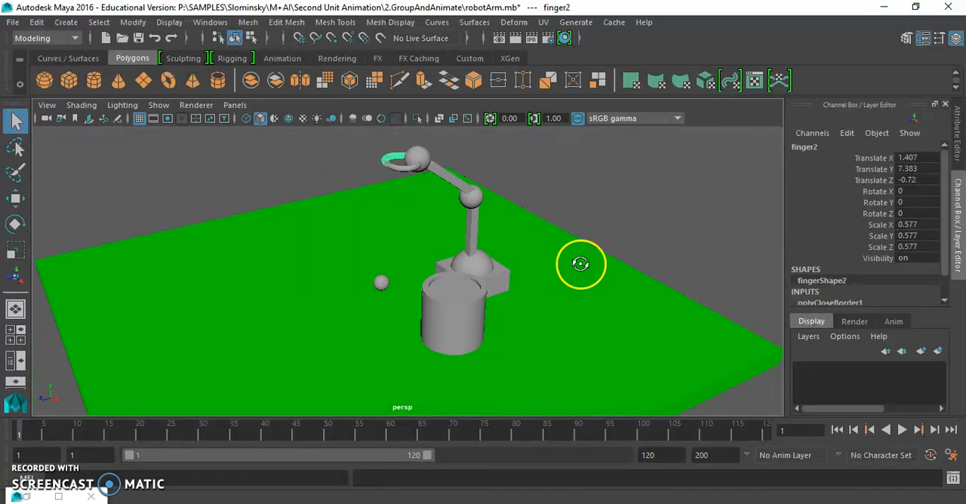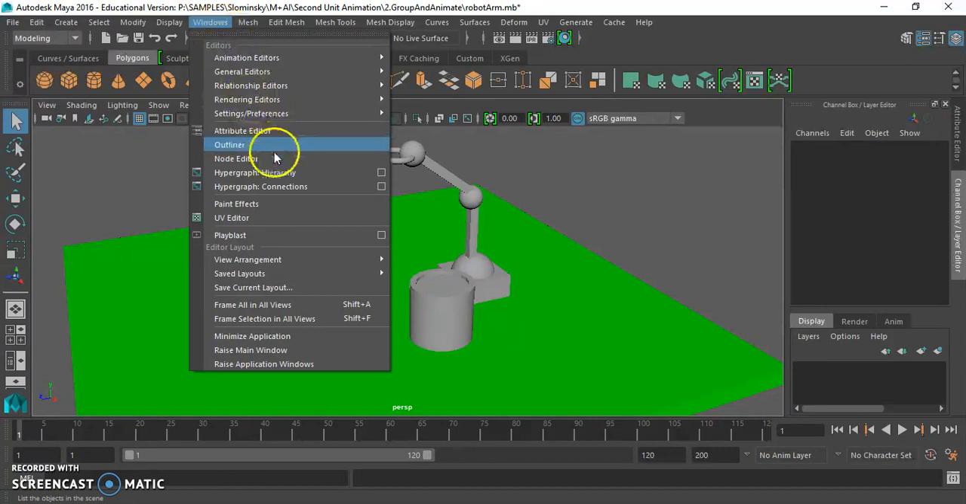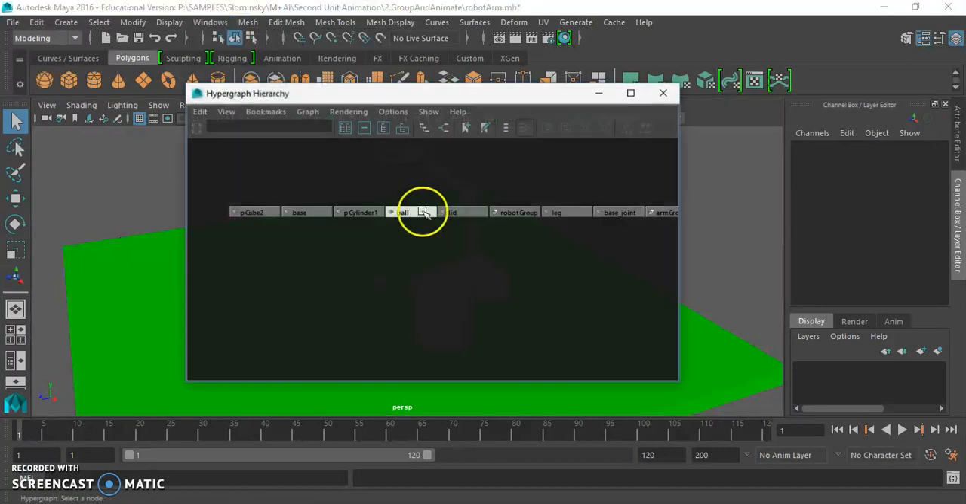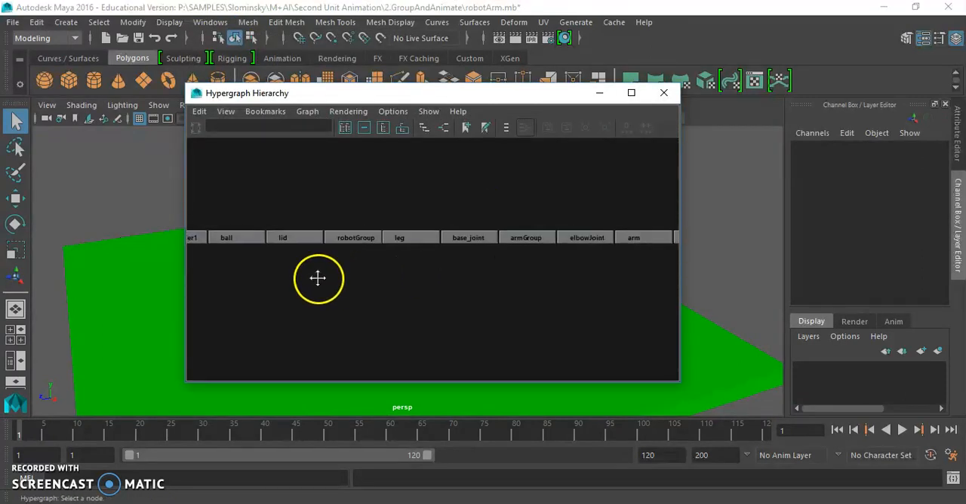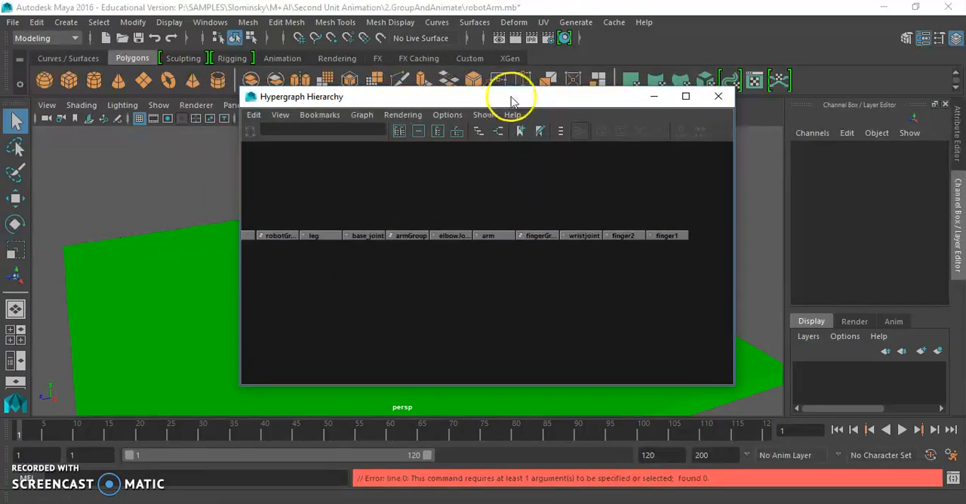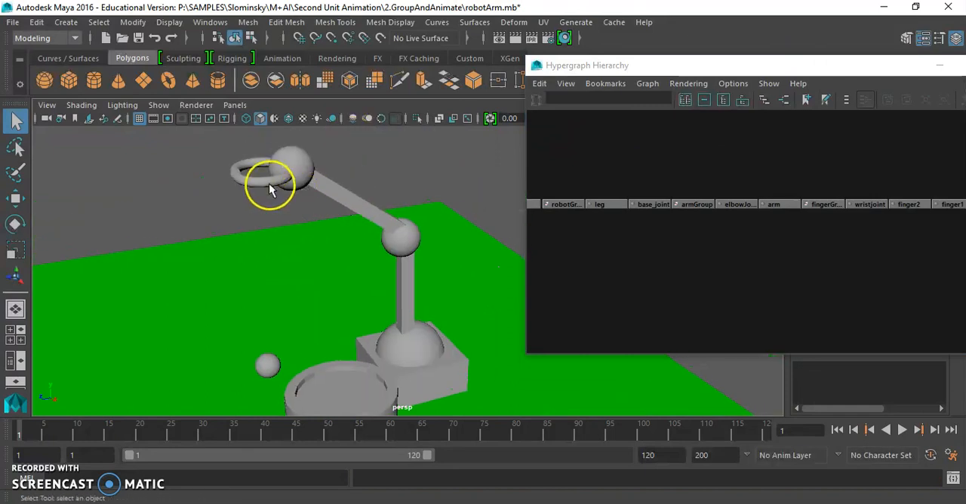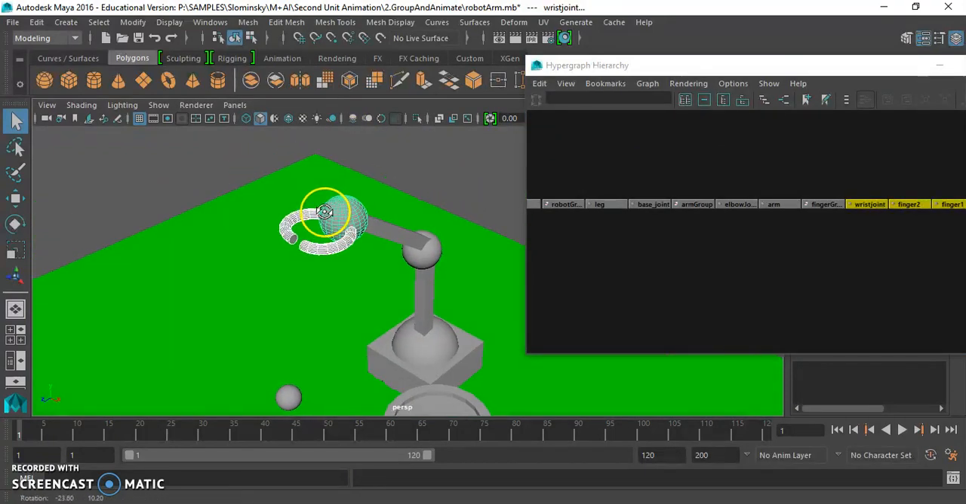Okay, very good. So now what we have to do is group all this stuff together. So we're going to go to Window, Hypergraph Hierarchy. It's going to open up this big window with all our objects in the scene, okay? So what we want to do is highlight everything. I'm holding Shift while I do this. Let's go ahead and highlight everything.